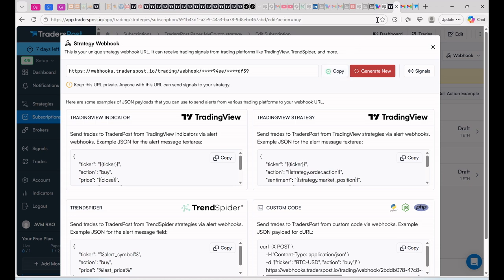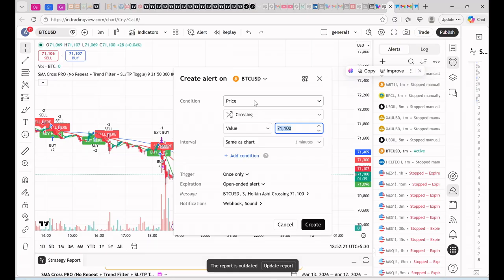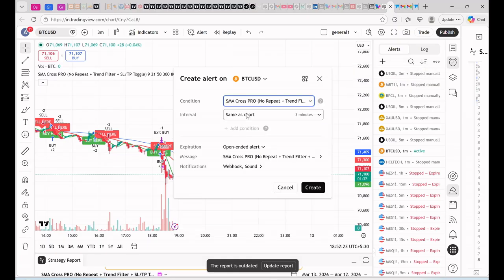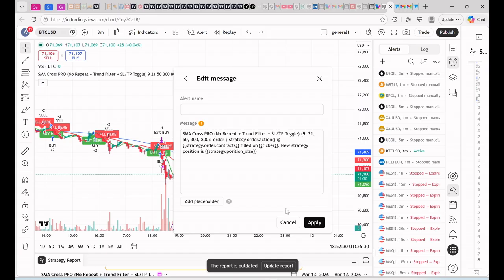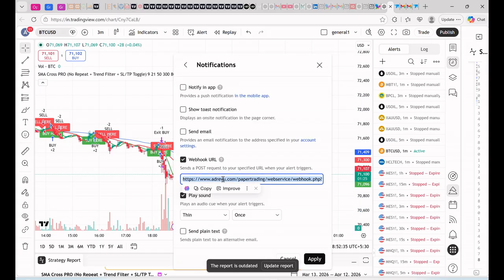Now, go back to TradingView. In TradingView, click on the alert option, and then click on the plus icon to create a new alert. From there, select your strategy, in this case, the SMA cross strategy that we have created. After selecting the strategy, you can choose the time frame. For now, we will keep it the same as the chart time frame to maintain consistency between the chart and the alert conditions. Once this is done, we can proceed further with configuring the alert using the webhook URL.